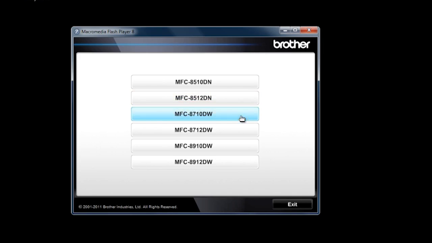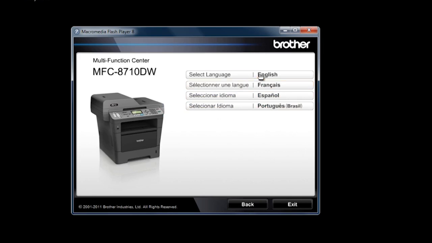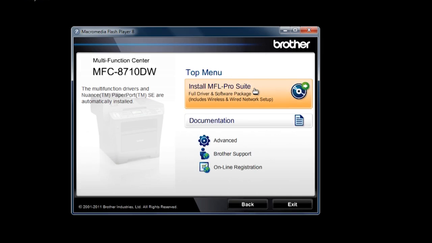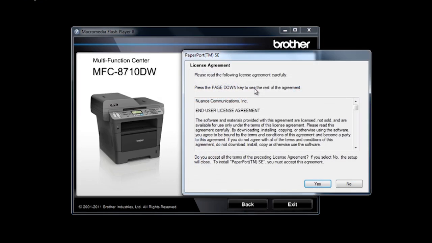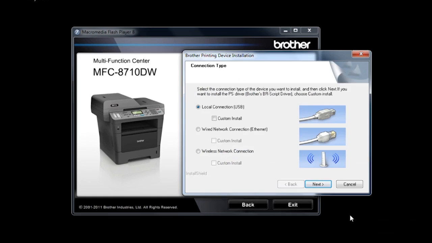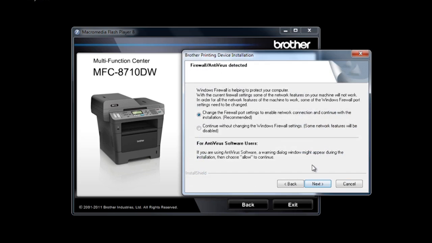Select your model. Select your language. Click Install MFL Pro Suite. For the paper port license agreement, select Yes. For the connection type, select Wired Network Connection and click Next. For the firewall antivirus, choose Change Firewall Port Settings, Recommended, then select Next.